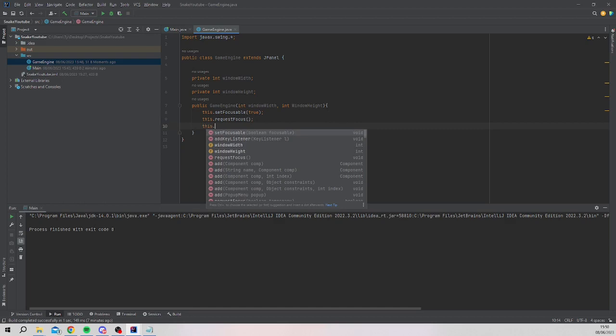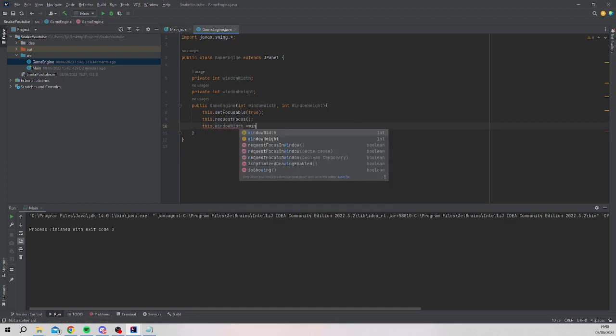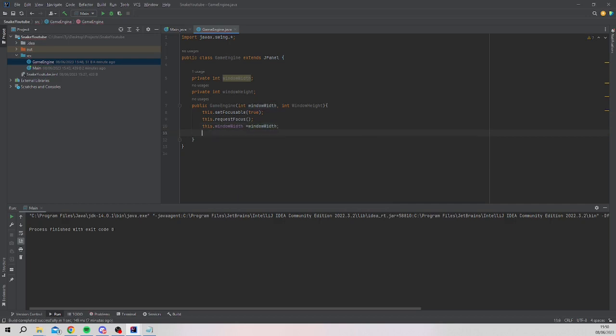Then I'm going to set the two variables we just took in. So window width equals window width. Again, if you don't understand any of this kind of syntax, please go ahead and watch my Learn Java for Complete Beginners series, because it will go through all of this and it will all make complete sense to you. Window height, that is a capital W. There we are.